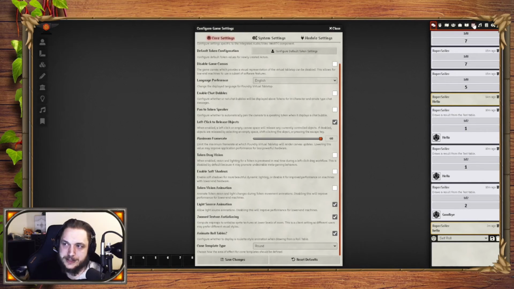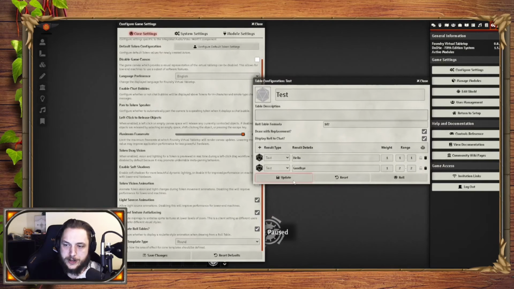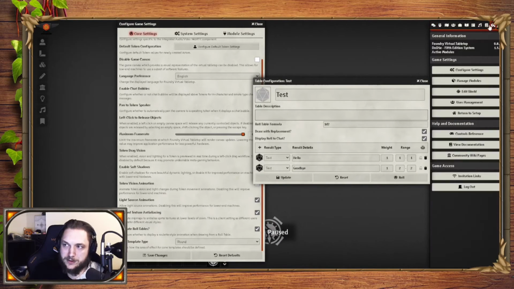Animating roll tables, that's like I showed you when I opened up the test here. So when I roll from the table, we got our hello here. But when I did it, it goes tick, tick, tick, tick, tick. It bounced up and down. This is the animation. You can just turn that off and it'll just instantly pick a result.